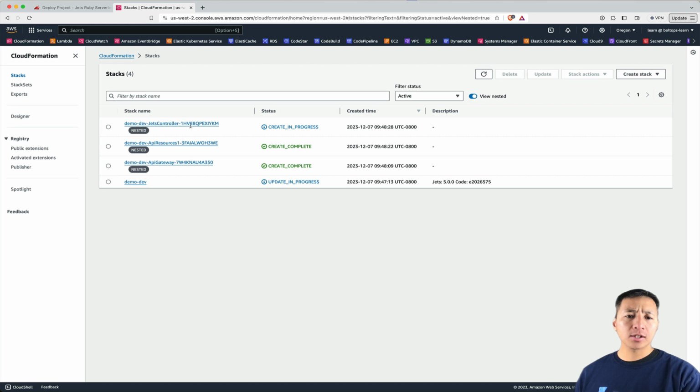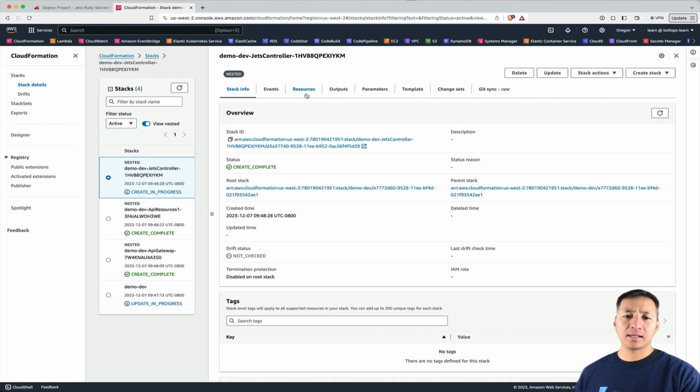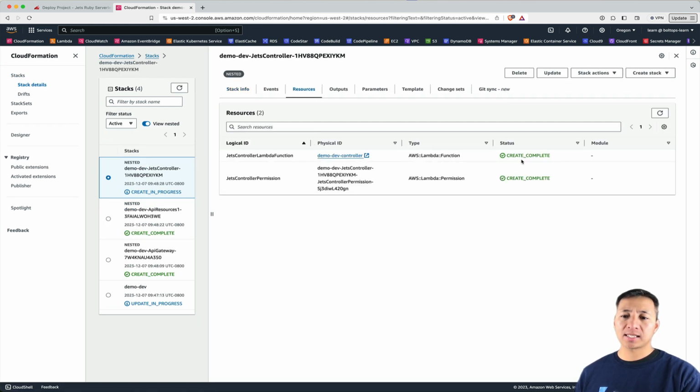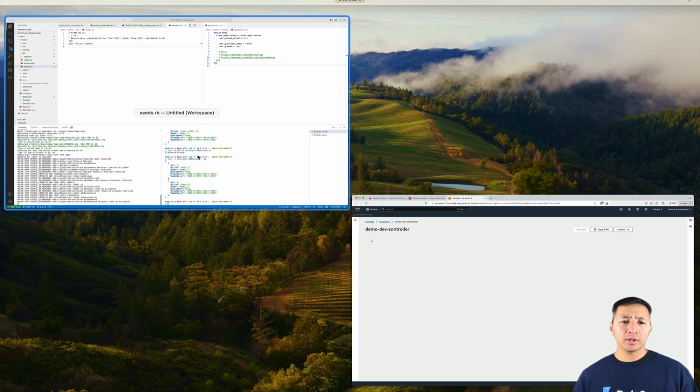Okay. And now the Jets controller is creating right here. If you click on that, and click on resources here, you can see the resources being created. You can see it creates a demo dev controller. So it creates one controller to handle all your controller requests or controller actions. Okay? Everything gets routed to here. So we're going to click on that, and explore a little bit.